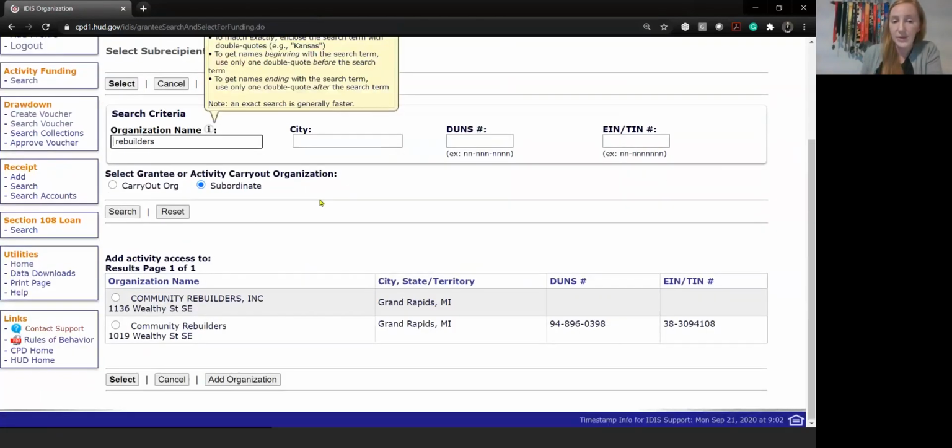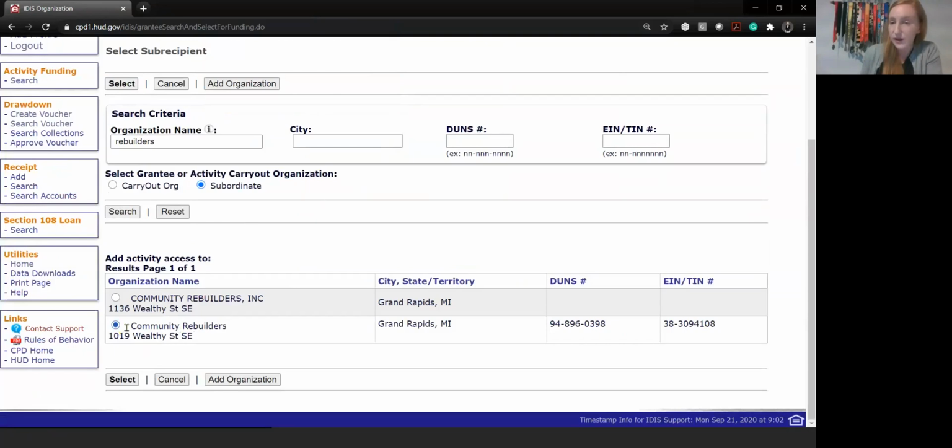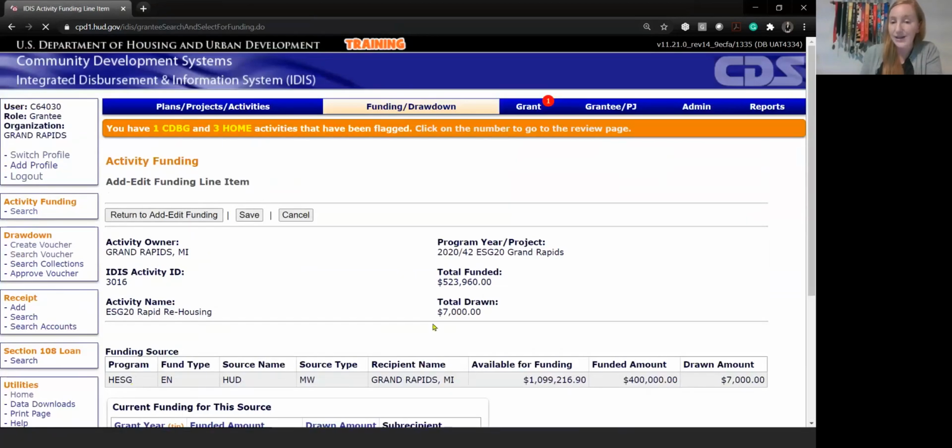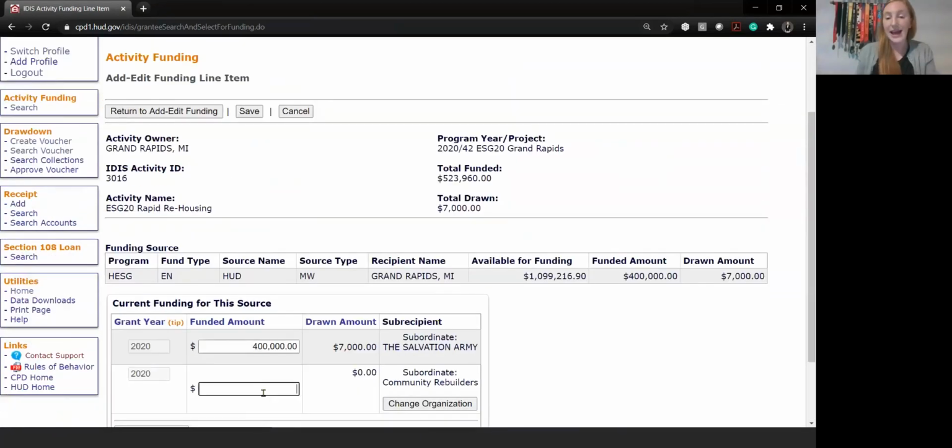And here we go. I've got some options. I know my organization and I know the DUNS number and the EIN number. I'm going to pick this organization. I'm going to fill in this radio button here, and I'm going to select to bring that organization back to the activity funding screen. And now I can type into this funding.